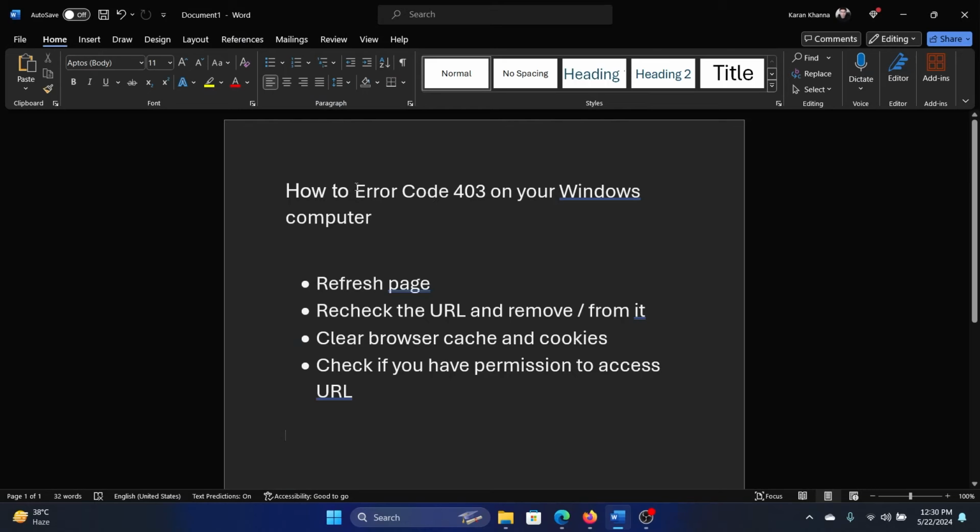Hey friends, if you encounter the error code 403 on your Windows computer, then please try the following solutions.